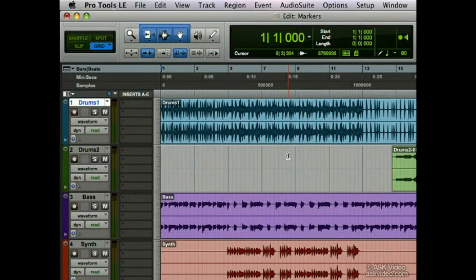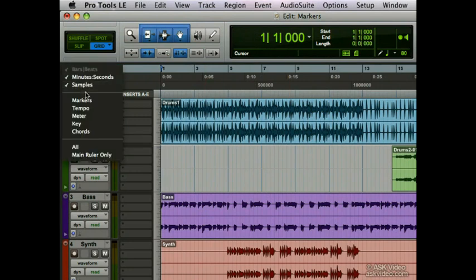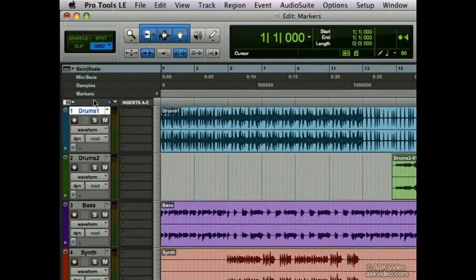To start, we need to make sure that we can see the marker track. Click here and make sure Markers is checked. Now we can see the markers ruler.